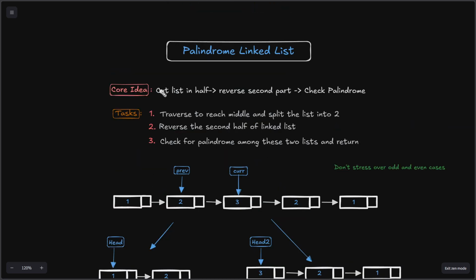The first task to follow this method is to traverse to reach the middle and split it into two. You can use any method to reach the middle part. You may use get length to count the number of elements inside the list, and then you can split it, or you can use a slow and fast pointer to reach the middle point.